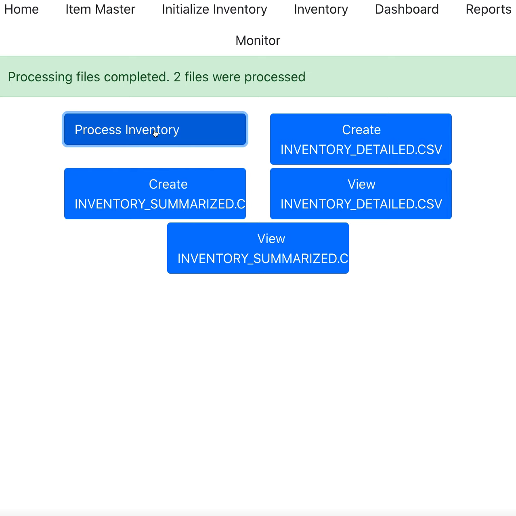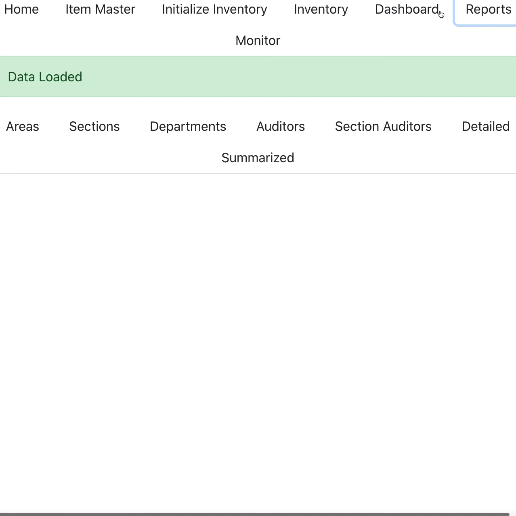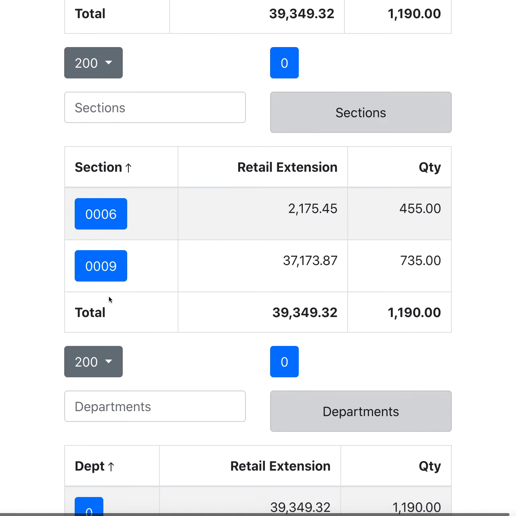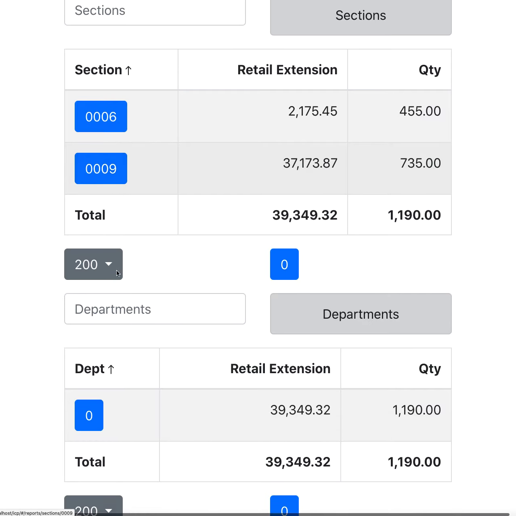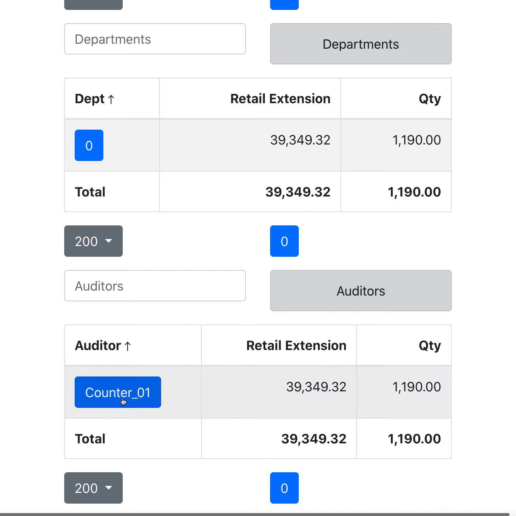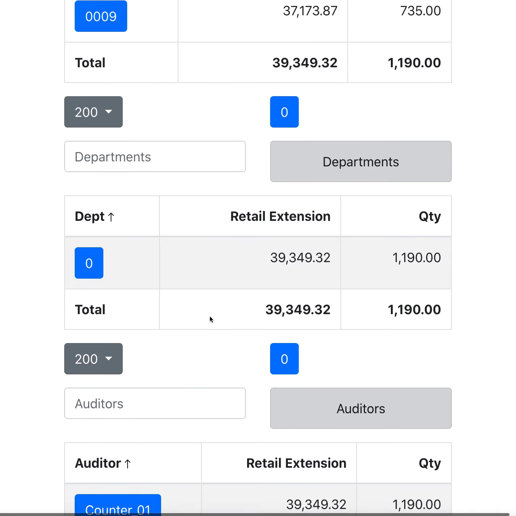Now with these two files processed, I can go to the dashboard and view the totals. In the totals, I have area 001, area 002. I have section 6 and I have section 9. I have department 0 because I didn't have any departments loaded with the file. And I also have who counted it, and all of those are different totals.